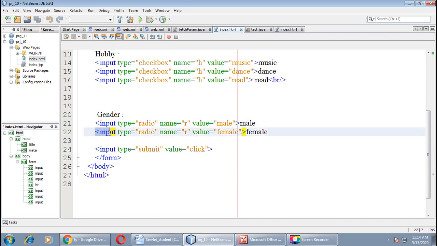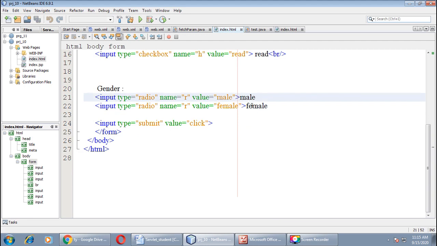So here I kept 2 radio buttons, but I want to group these 2 buttons in a single frame. That's why the name defined for these radio buttons is R. Both radio buttons have the same name R. The values for these radio buttons are different. For the first radio button, the value is male, and for the second radio button, the value is female. Specify the caption for both the radio buttons, right?